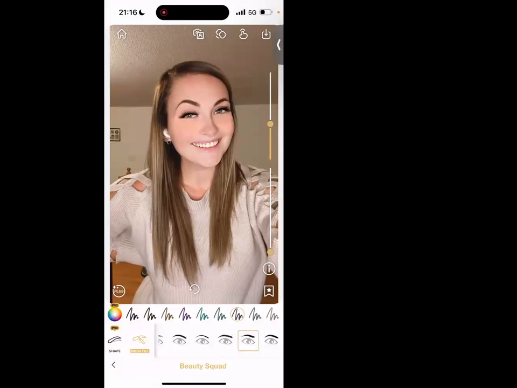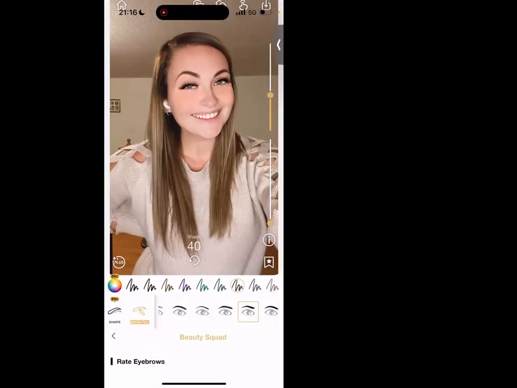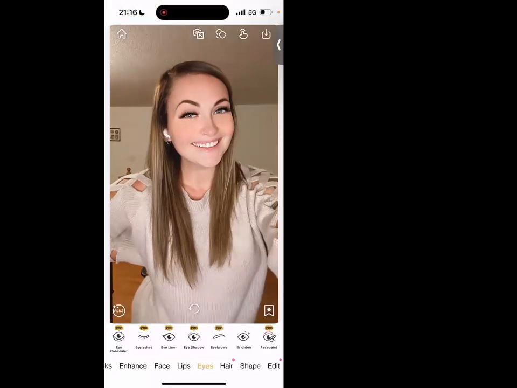And you can play with how dark it is, right? We can darken it. Wow, that is obviously way too dark for my skin tone, my hair color. We can lighten it. What else can we do? You can brighten.